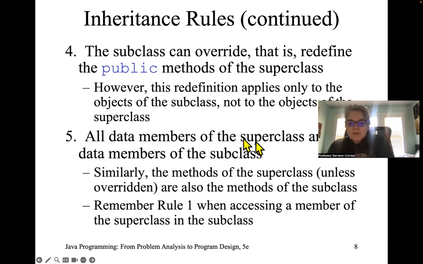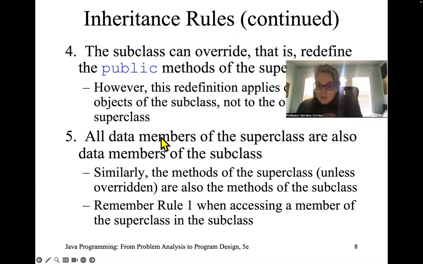All the data members of the superclass are also data members of the subclass, unless they are private. So if the data members are private, you're not going to have access in the subclass. That's why you would use get and set methods. Similarly, the methods of the superclass are also methods of the subclass. Again, if they're public methods, you can use them in the subclass.